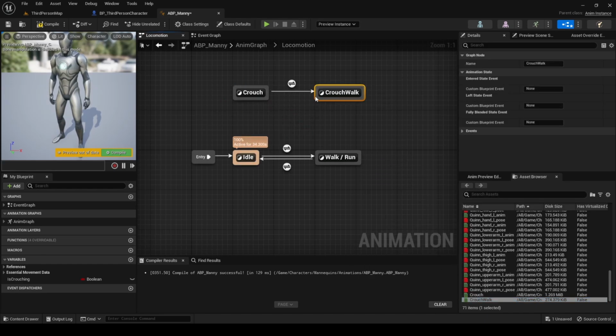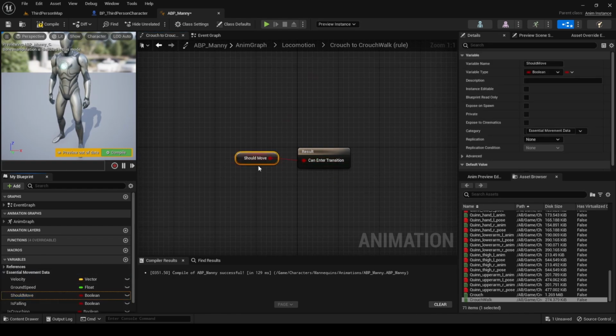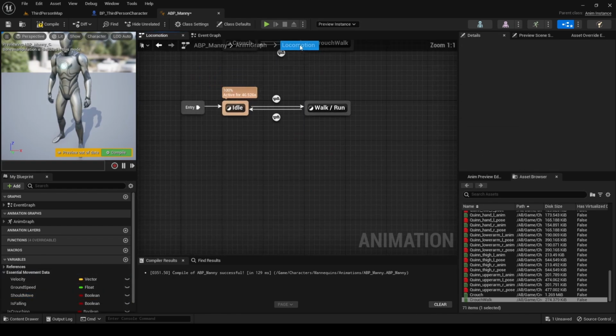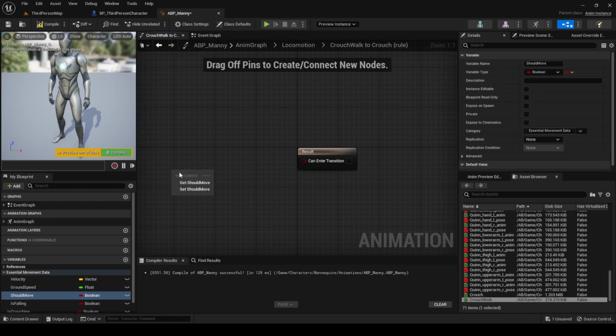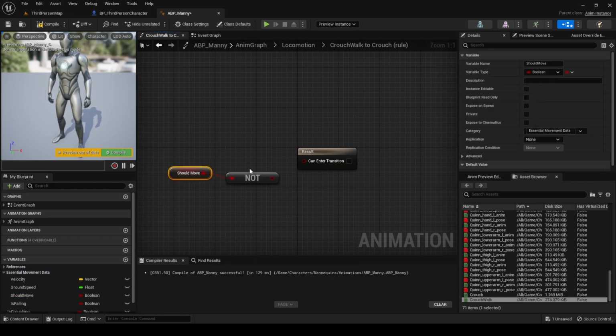Connect them together and replicate the transition rules between idle and walk run. From crouch, transition to crouch walk if the should move variable is true. From crouch walk, transition to crouch if the should move variable is not true.